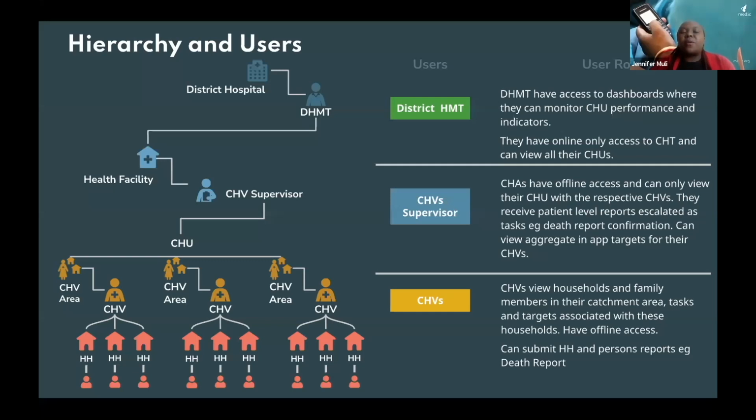An example of a task that needs the supervisor is the death report confirmation. For this specific project, when a CHV reports a death for a person, the supervisor does a death audit report. These CHV supervisors can also view an aggregate in-app target for their CHVs. At their level, they can see an aggregation of the work that the different CHV areas are doing.